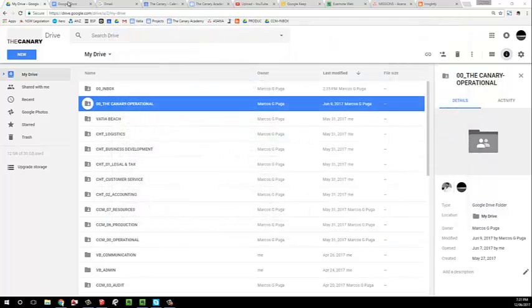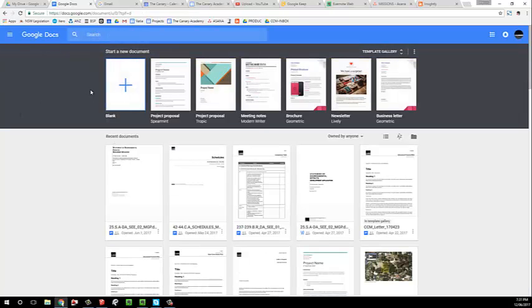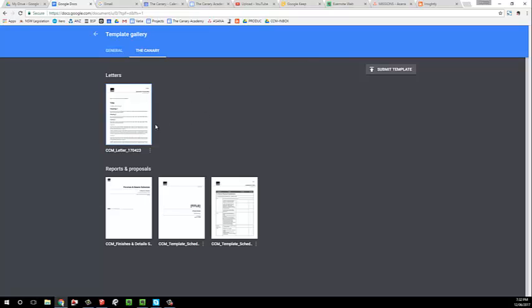Then Google Docs. Okay, Google Docs, we also have templates. And the templates are already loaded into Google Docs. So if you go to the template gallery, we now have a type of letter and some types of reports.